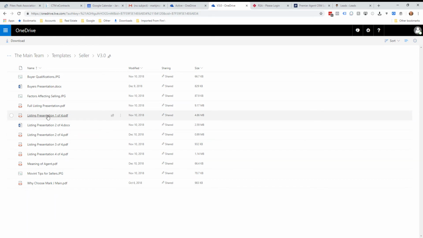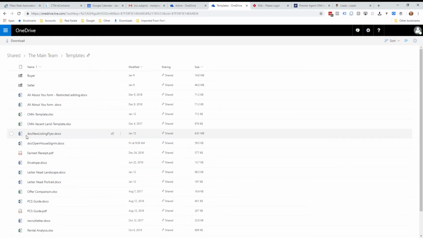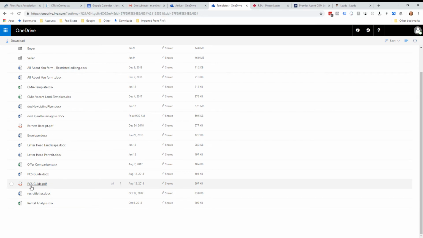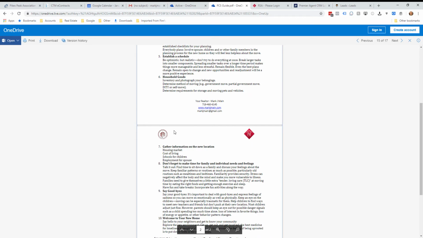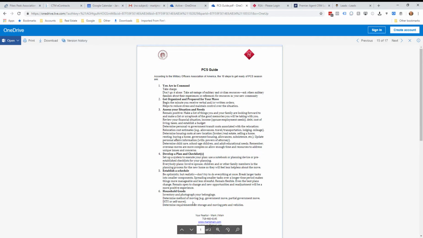You can see how these are labeled listing presentation 1 of 4, 2 of 4. This is PDF versus Word, 2 of 4, and then 3 of 4 and 4 of 4. We'll go over how to put all this together at some point. But anyway, this is where you find all of the templates for sellers. Also, these one-offs like the PCS guide, which is for your military folks, just a guide that I've put together for PCSing folks.